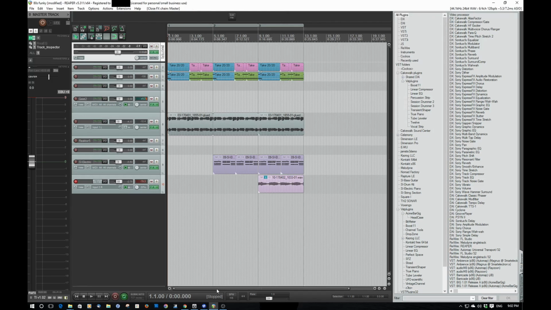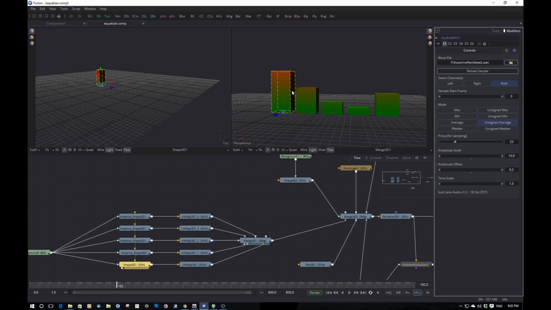But once you've done that, let's head back to Fusion. You can then allocate this file to each of the shapes. Each shape will be allocated a different file. In this particular case, this one has got the beat L, which means the low frequencies. But we'll go through it when we recreate our composition. That will take care of the height of the cube.